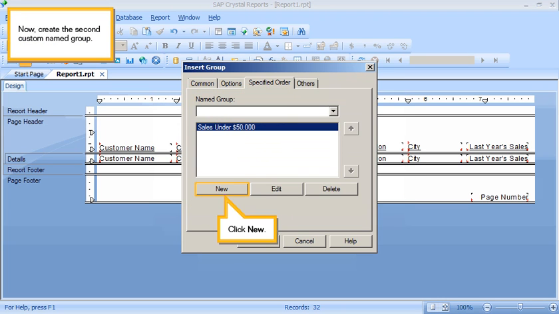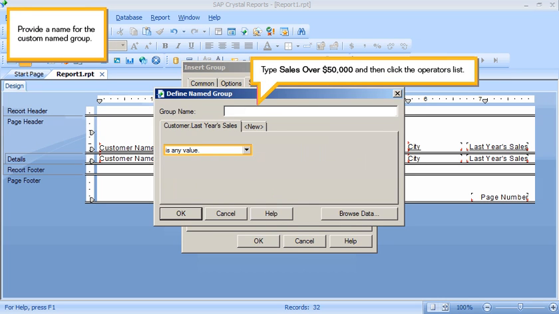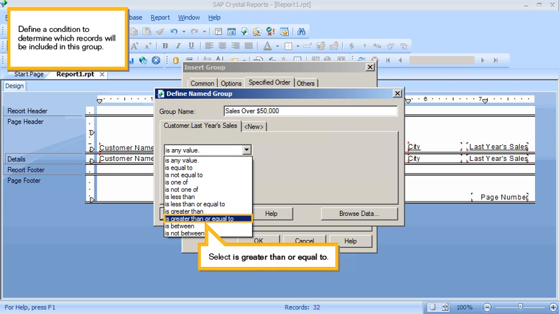Now, create the second custom name group. Click New. Provide a name for the custom name group. Type sales over $50,000, and then click the operators list. Define the condition to determine which records will be included in this group. Select is greater than or equal to.